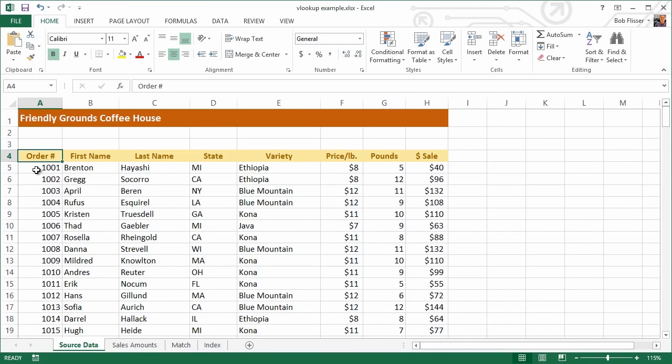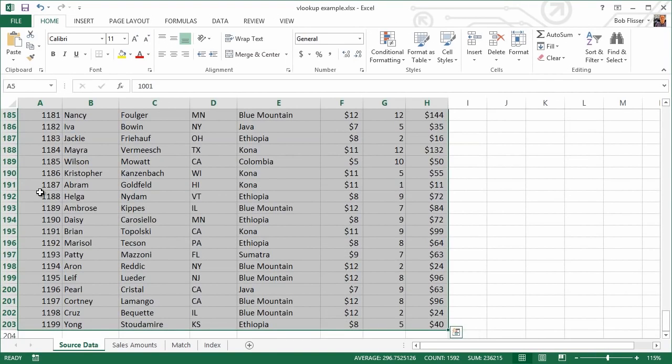I'm going to click over here on cell A5. So that's the first cell of actual data. And I want to select down and across to the last cell here. So in Windows, I'll press Control-Shift-End. If you're using a Mac, you want to press Command-Shift-End. And you see that selects all the way down and across to the last cell.